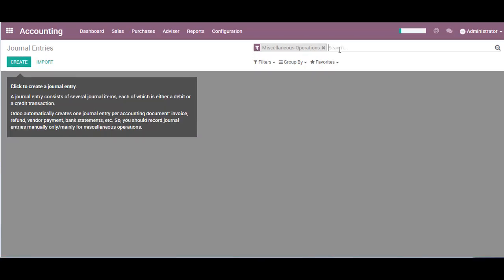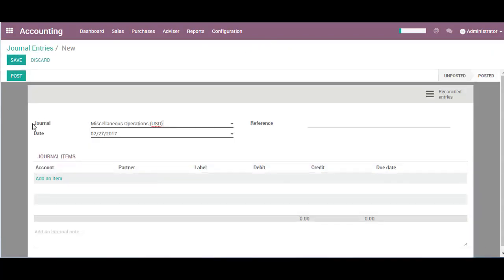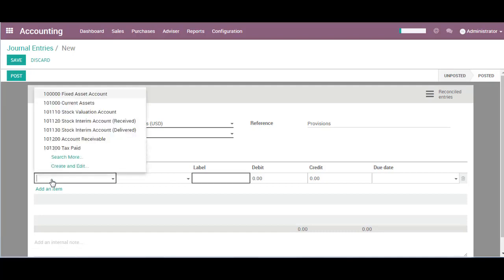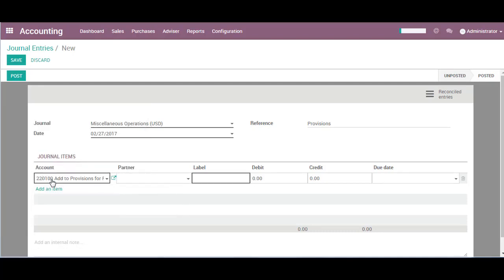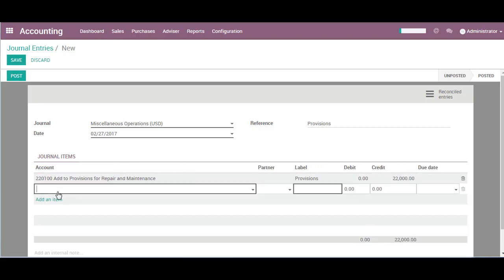So let's create my first journal entry in my miscellaneous journal. I click on create. You can see that the adequate journal is selected. I will say that this is for a provision. It's always better to give a reference to your manual entries. And I will create at least 2 lines here by selecting the add to provisions. And I will repeat the same information here, give some amount to the credits, and the same will be done here for the debit part of my entry.